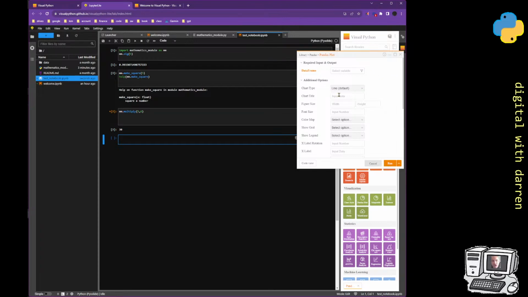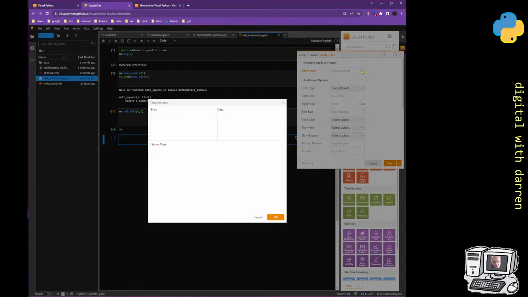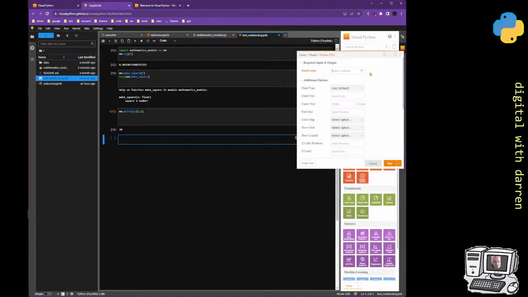I'm not sure that that's any more intuitive when it comes to something a bit more complicated. So you can do color maps and things. Select variable. Where's that coming from? Cancel. Right. X. Chart title. Hello. Figure size. We won't even put a figure size in. Let's just do code view.